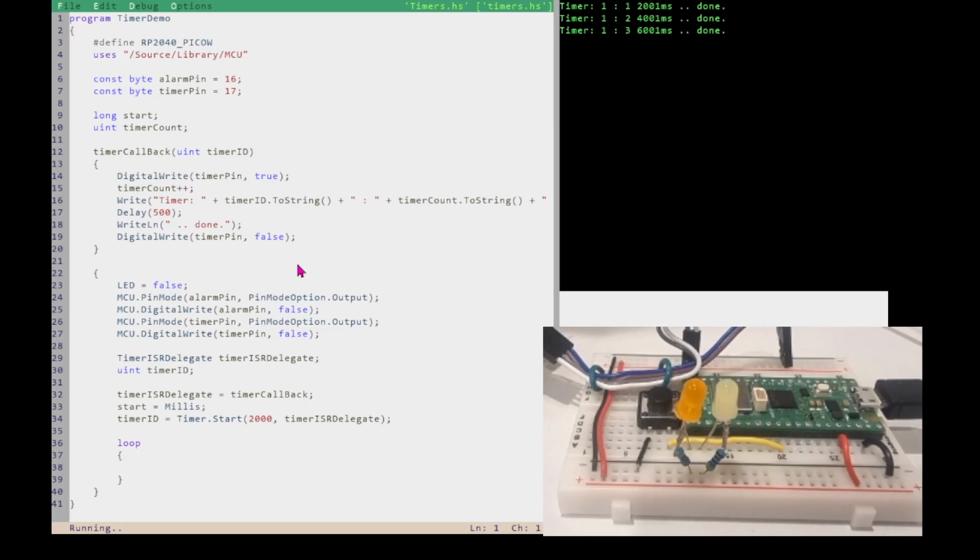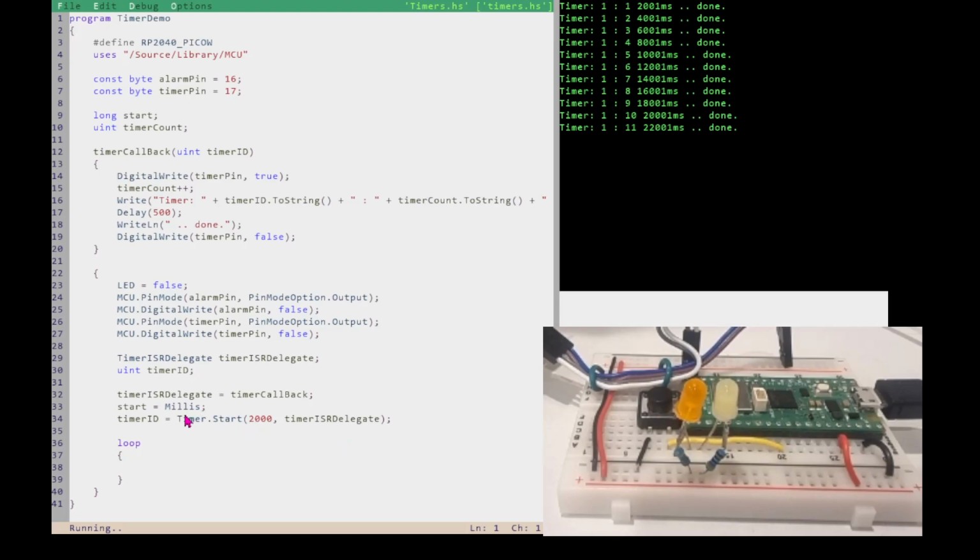Timers are tricky. If you break right now, this will keep going forever. And we can see that the increment is exactly 2000 milliseconds between them, and it took about 1 millisecond to set up, so we lost that 1 millisecond at the beginning. But the repeat is every 2000 milliseconds.